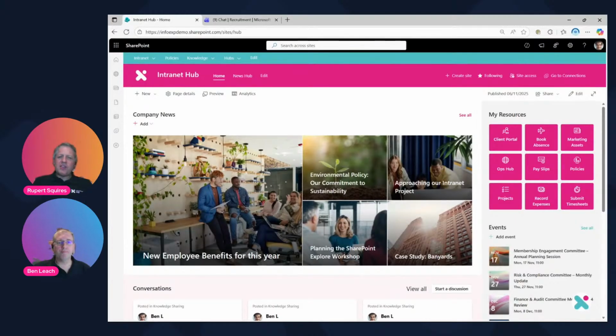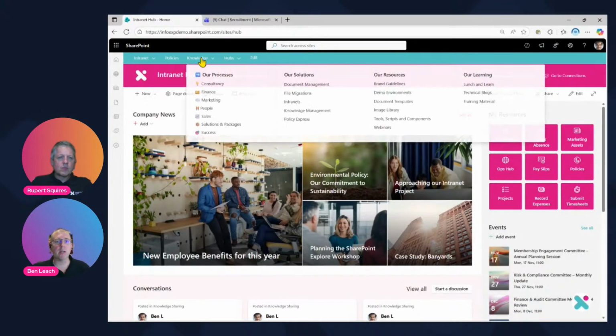And as I understand it, a hub is a collection of SharePoint sites. Within those sites, we're going to have pages and documents. Yeah, exactly. And so the other key things that you get when you group sites into a hub, you get three key things. The first is a common navigation experience, which we're just going to look at in a second.